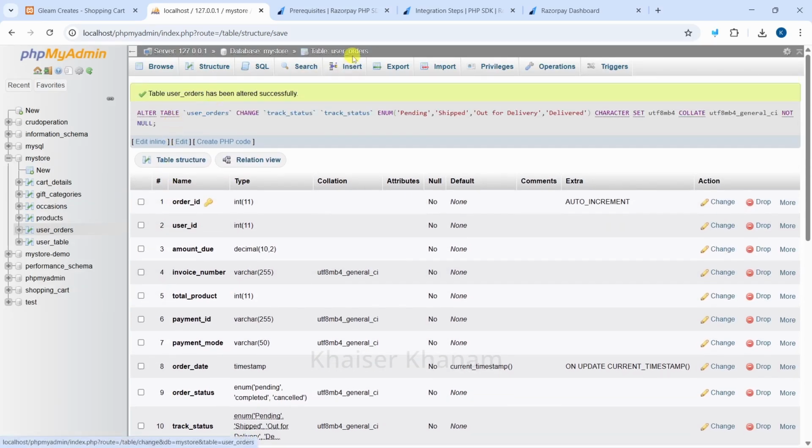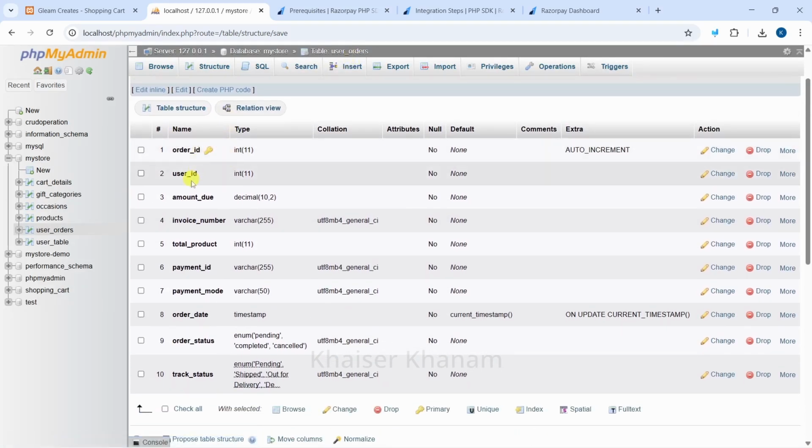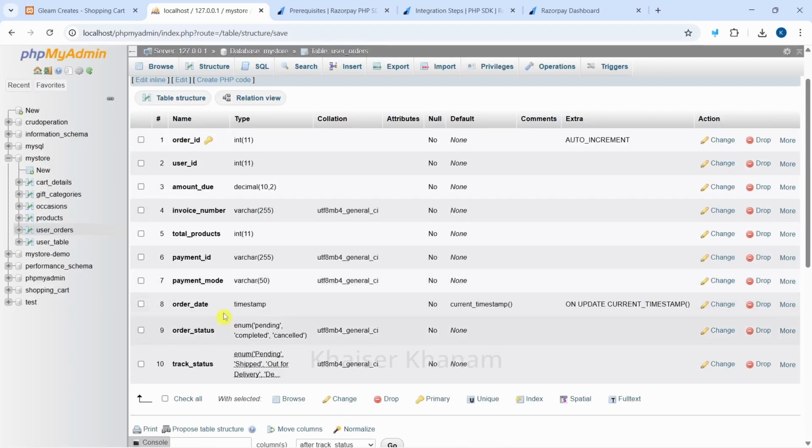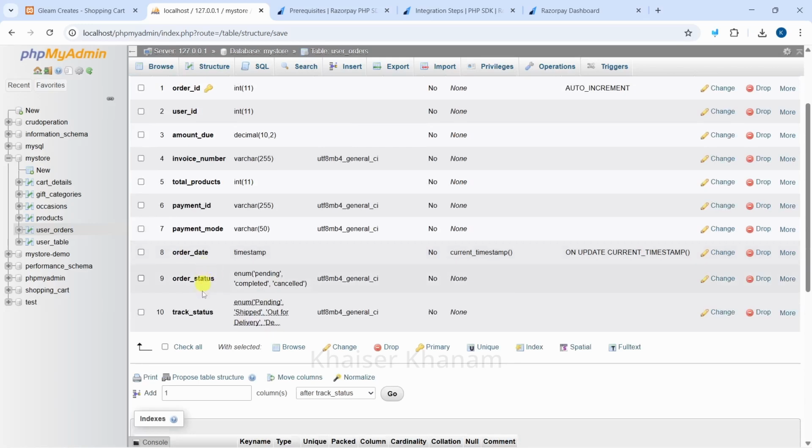So inside user orders, we are having order ID, user ID, amount, invoice number, total products. It has to be total products. Why? Because we can have multiple products. Then we have payment ID, payment mode, order date, order status and track status. Both are enum data type.